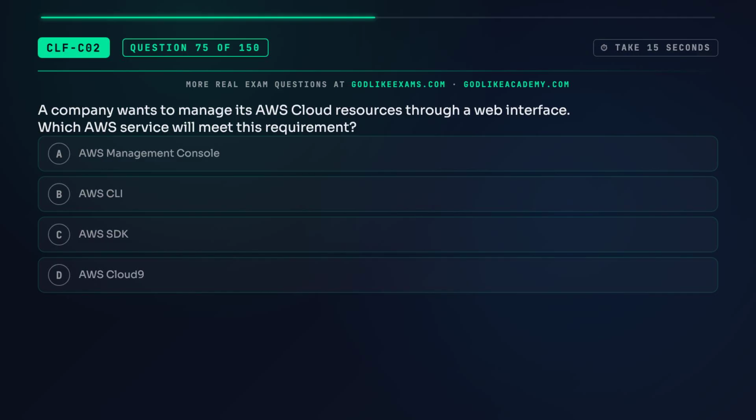Question 75. A company wants to manage its AWS cloud resources through a web interface. Which AWS service will meet this requirement? Option A, AWS Management Console. Option B, AWS CLI. Option C, AWS SDK. Option D, AWS Cloud9.